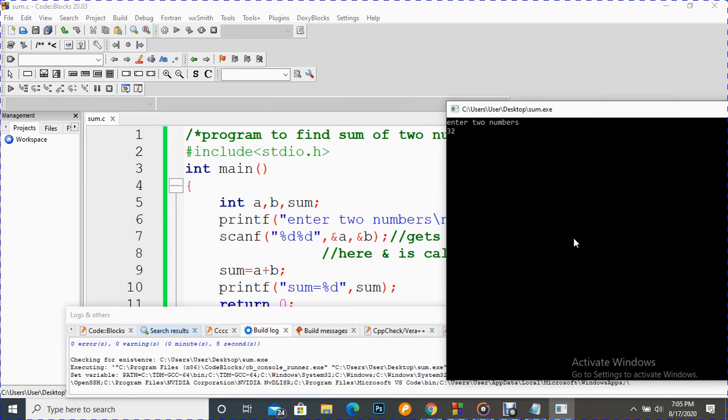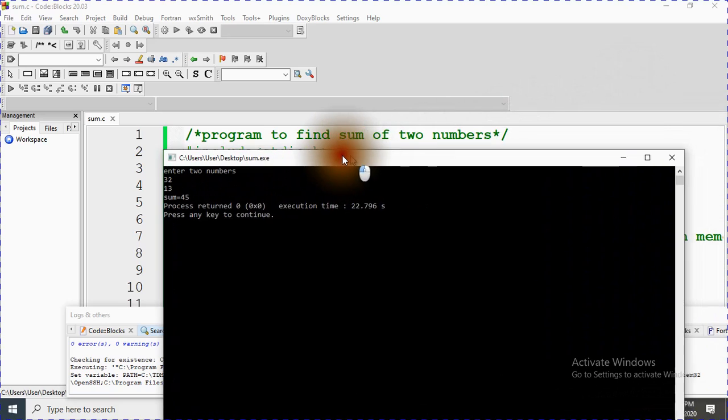It will be for the a variable because we have written a first, and after that press enter. The next value we are going to input is for b. So just give any number, whichever you like. 13 I am giving here. So the sum is 45, we can see. So our output is 100% right.